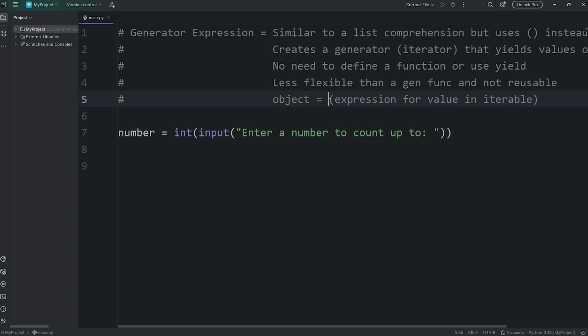A generator expression returns an object. The object is iterable, so you can use it in a for loop. With our object name, let's name it counter. Counter equals a generator expression. You need a set of parentheses. The formula is similar to a list comprehension. Expression for value in iterable.